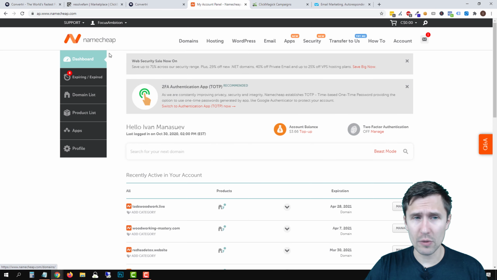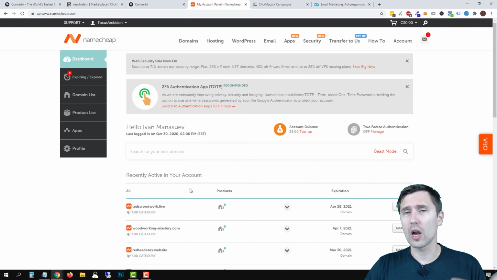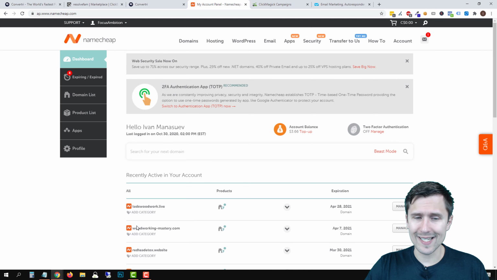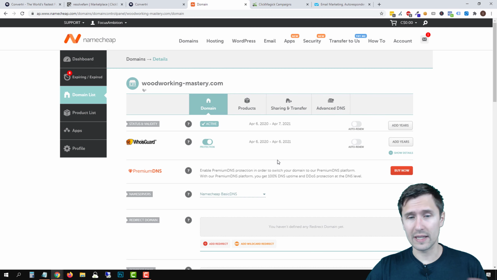So you're going to buy your domain, go to domains, go to domain name search, buy any domain you want. Ones ending with .com generally propagate faster. You're able to add them faster. Once you do that, click on dashboard, select your domain. In our case, we're going to be working with woodworkingmastery.com again. We'll click manage here. And now we have to add some DNS records to prove that this domain is ours.